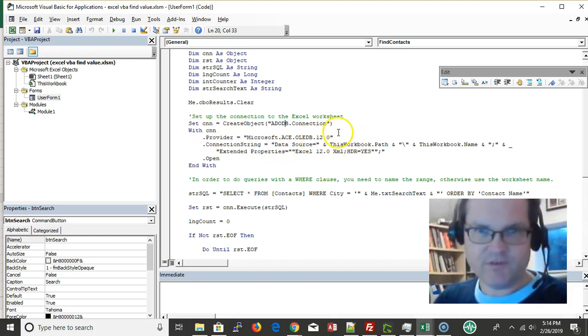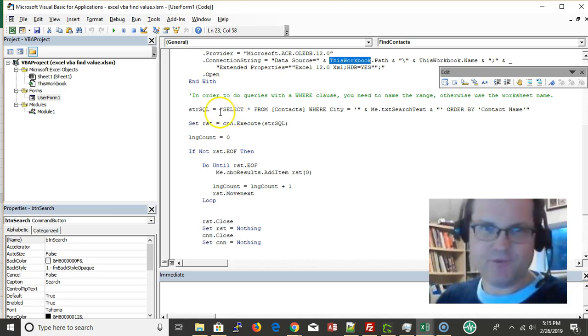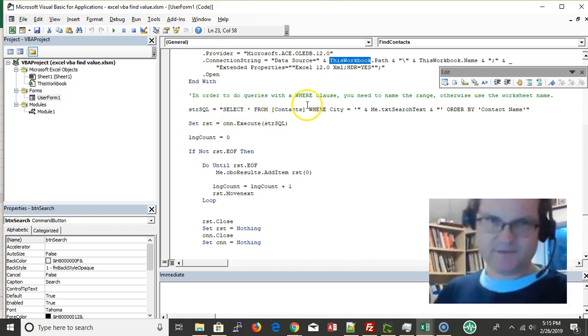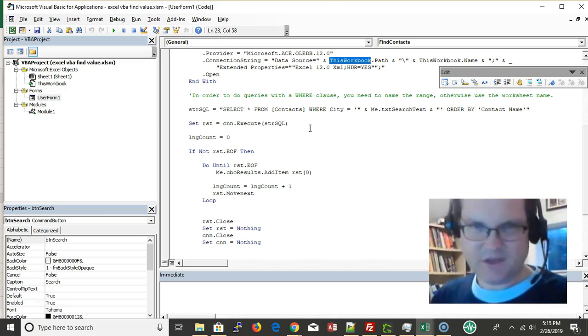So the provider is the Microsoft ACE OLEDB. The data source is this workbook, the path and the name of this workbook, and then the Excel driver. And here I can produce a SQL string. I have a lot of videos where I do Access programming, and where I'm showing you the SQL strings and how they're made. If you don't know how to do them, you can go check out those videos.